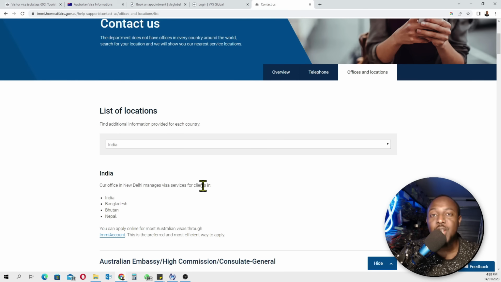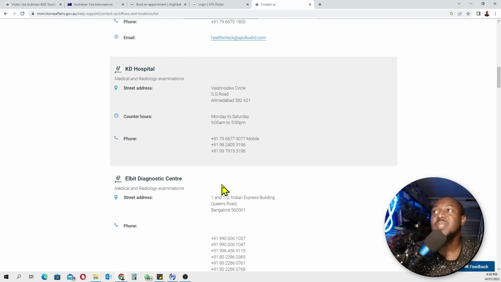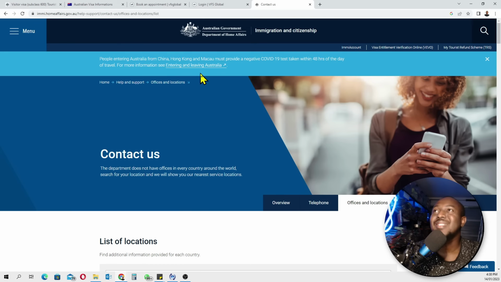Or just go on Google and type in Australian Immigration Health Center in India, and it should have details of the health examination centers closer to you. Again, I'm going to leave this website in the description section below. Just click on that to suit yourself. Once you submit your application, this is going to be your next step: get your biometrics done and get your health examination done.